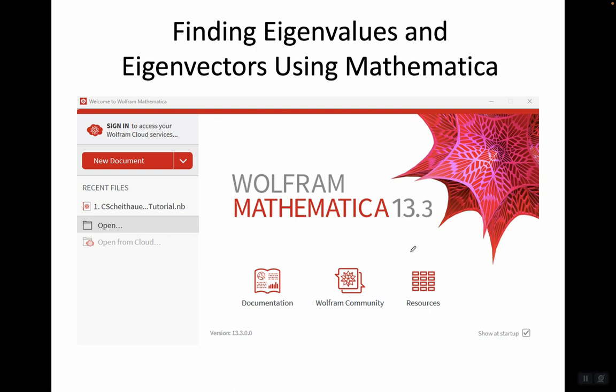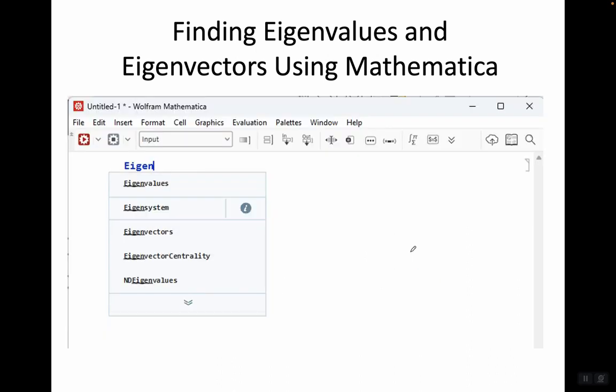Click on New Document, and you'll see something that looks like this. So now we want the eigenvalues of a matrix. Just start typing eigen, and it will prompt you with possibilities. So you could just click on that. And that's really helpful. That way you don't have to remember what's what. You can just start typing eigen. It'll come up for you, Eigenvalues.